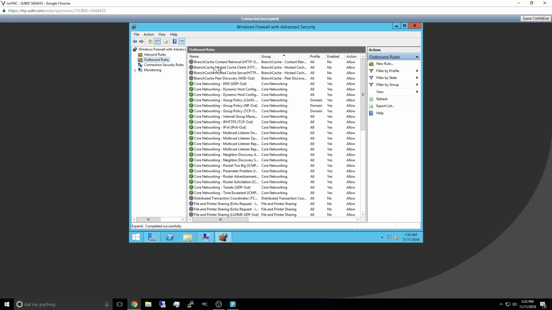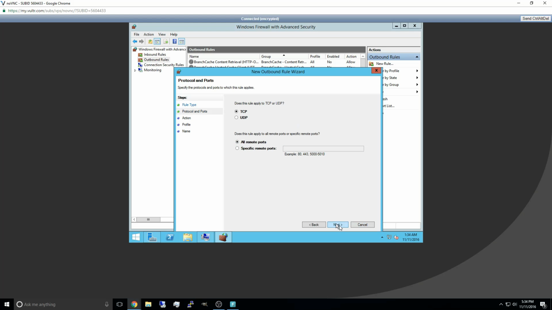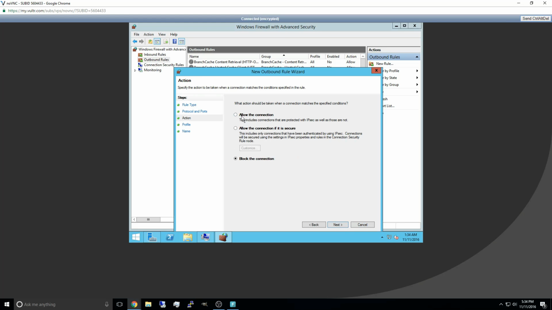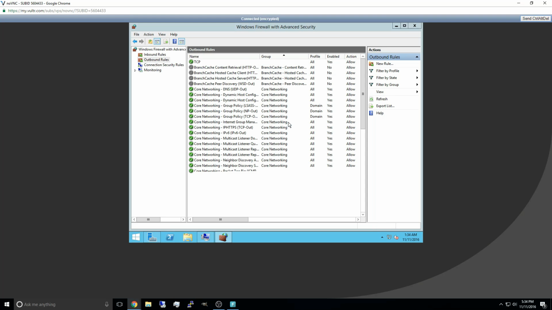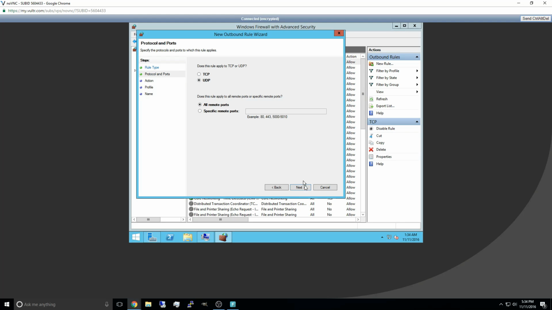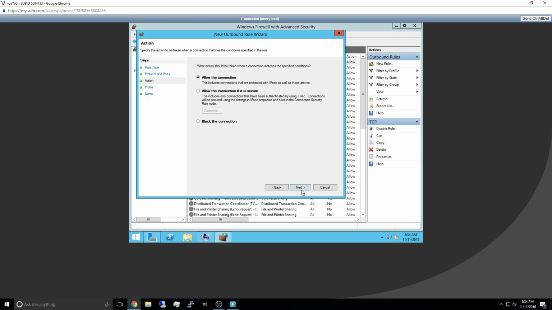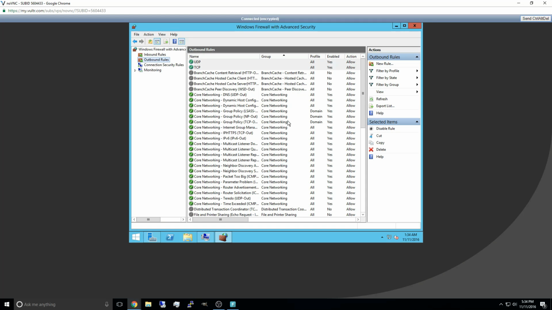And the same thing for outbound rules. I'm going to click new rule, port, next, TCP, all remote ports, allow connection this time, next, next, and then this TCP. Same thing for UDP as well. Allow connection, next, next, and UDP. Now you have it, all ports are now forwarded.